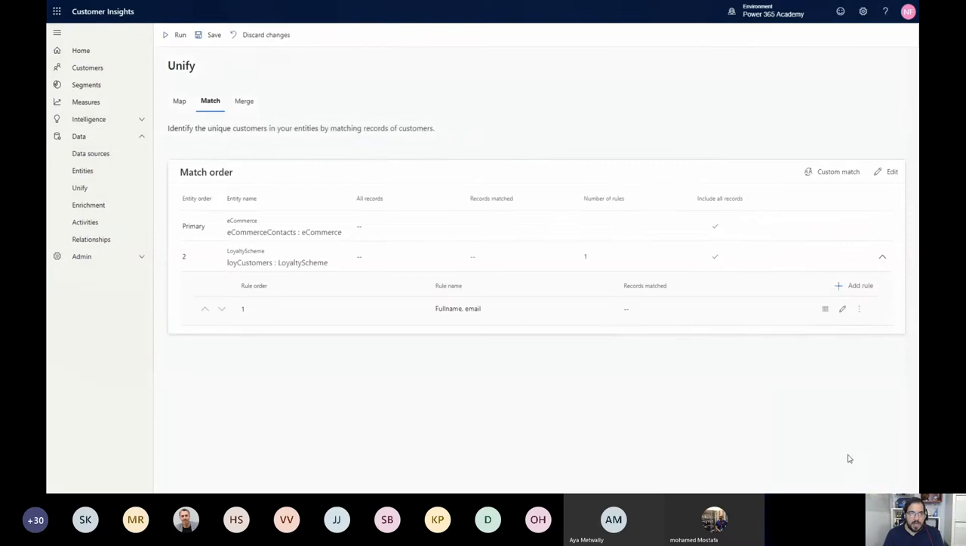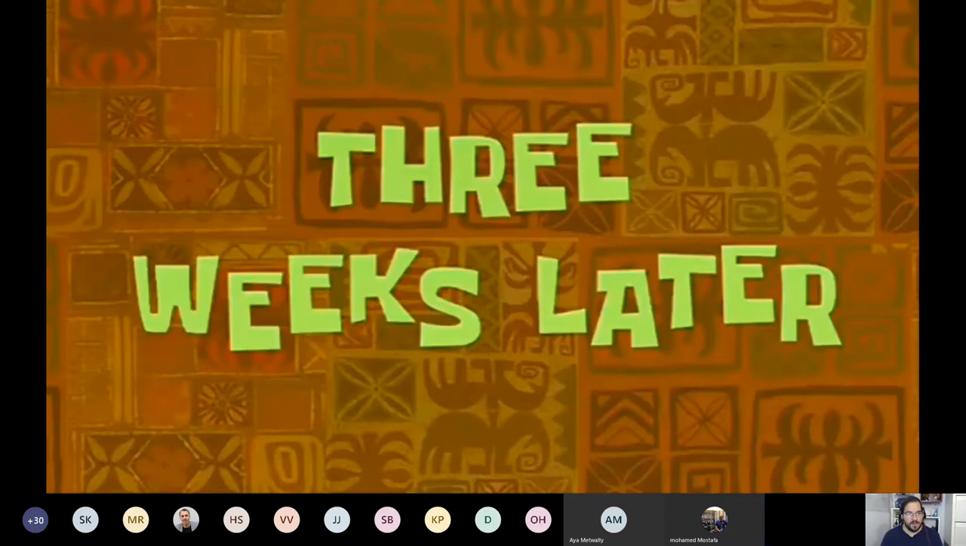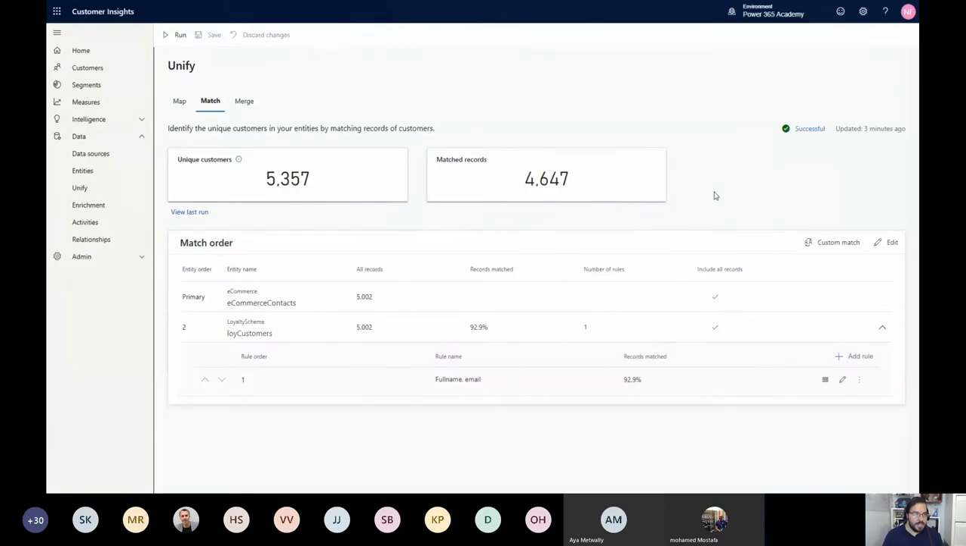So all done, I have one rule. I could add more rules, and I can edit this rule, but for this time I will run the matching. This can be a little slow. So fast forwarding, we have the matching already done. It shows me that I have more than 5,000 unique customers. There were more than 4,000 matched records, and I can play a little with the precision. I can change it to try to get the results that I feel more comfortable with or that I trust more.